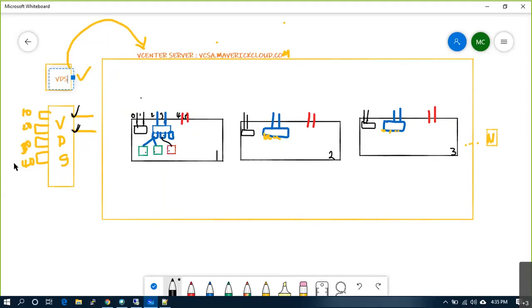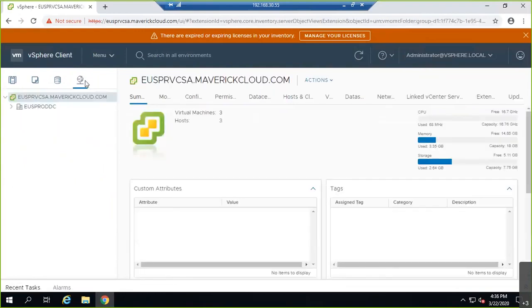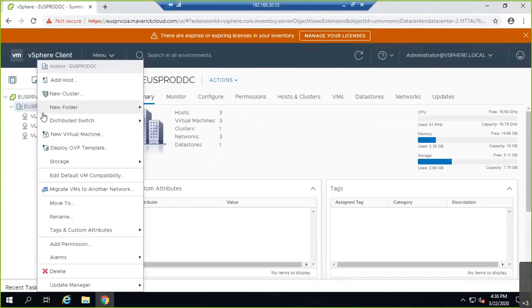Be on mute, lot of noise. Let me create a switch first, create port groups and define the uplinks. How to do that? Go to vCenter, networking. Remember, expand data center, right click, distributed switch.